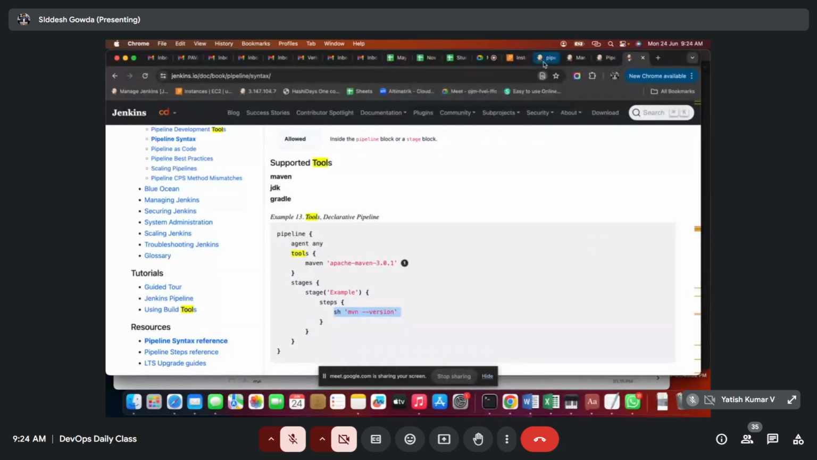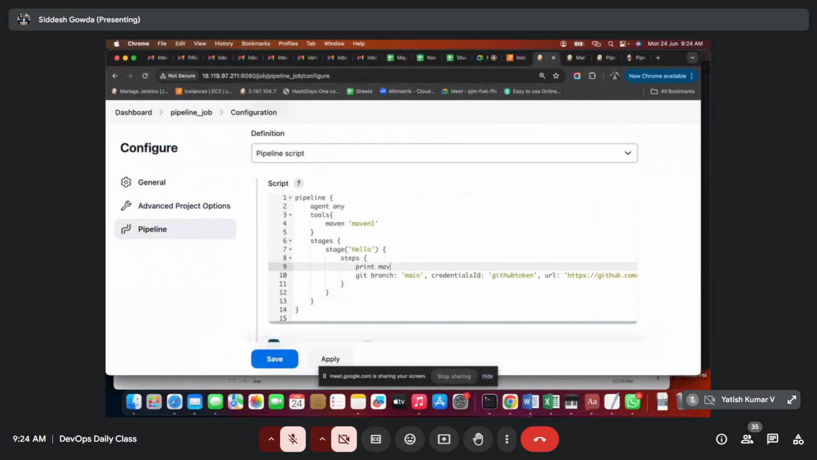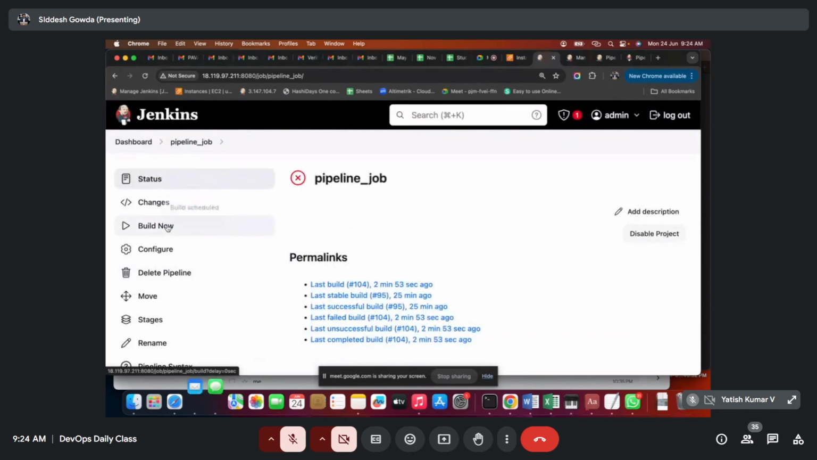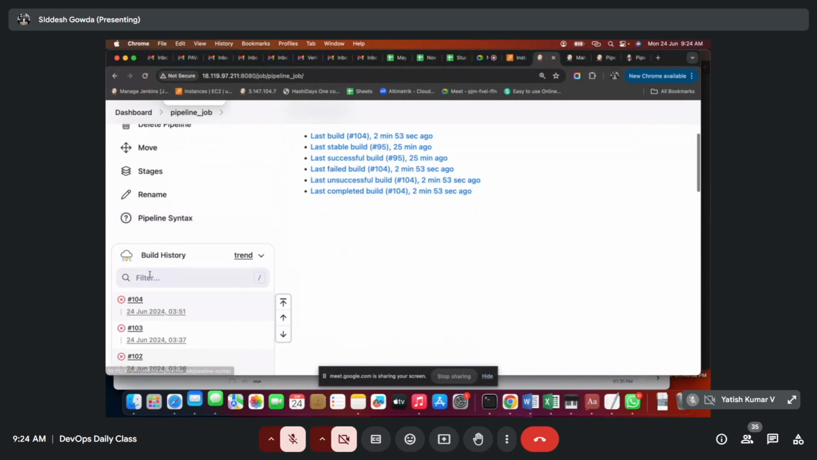Tools we are using here, right? We configured a few tools. I'm providing the tool. The tool name is Maven and the version. Like I configured the two versions, right? So with the name, I'll be checking the version. We'll see. So I am running the job now.